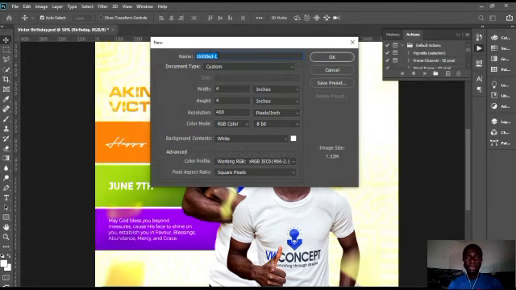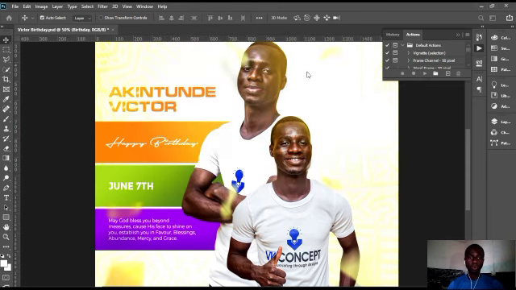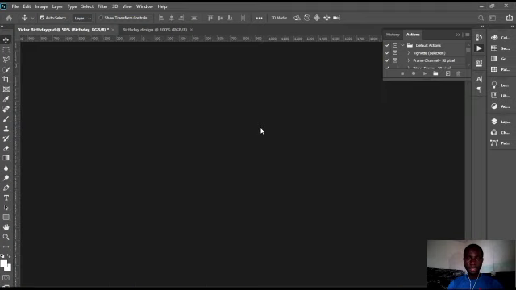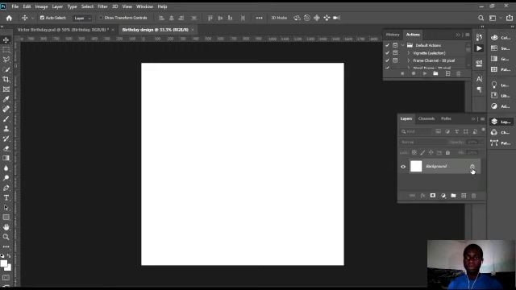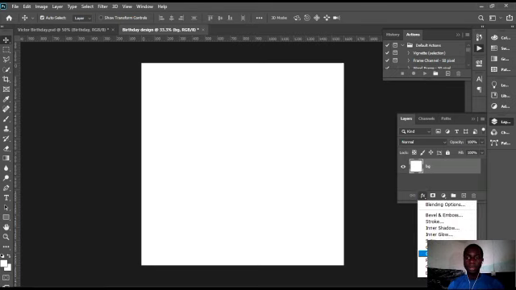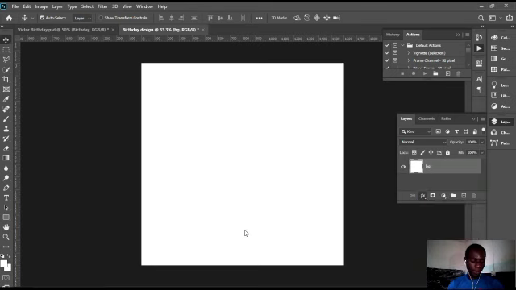So we have this name, let's just say birthday design, and the width is 4, the height is 4 inches, and the resolution I made it 400. The first thing I did was my background, and I believe this is not new to us again. I named that BG, and I went to my gradient.